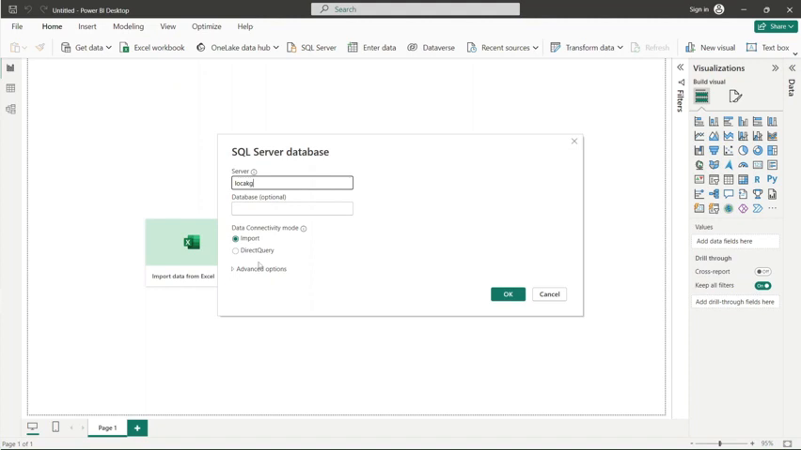I'm trying to get familiar with this keyboard. Let me see if I can take this laptop. Well, I can't. Okay.